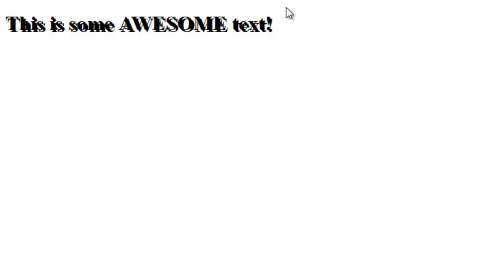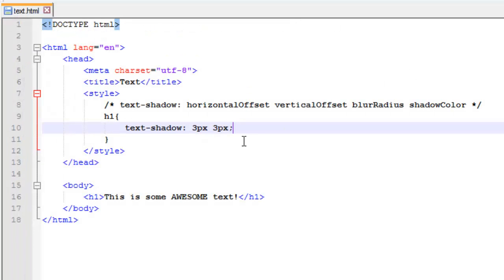And that's what we get. And if you notice, that's a little hard to read. So let's see if we can fix that. I'm not going to change my vertical and horizontal offsets. Instead, I'm going to add a blur radius, and I'm going to give it a blur radius of 4 pixels. That's how much I'm going to blur or stretch my text shadow. And so let's see what we got here.